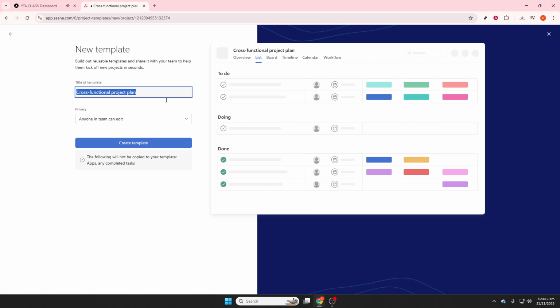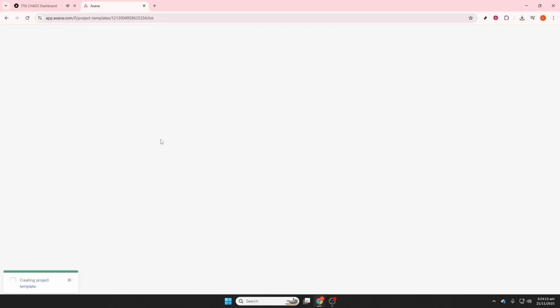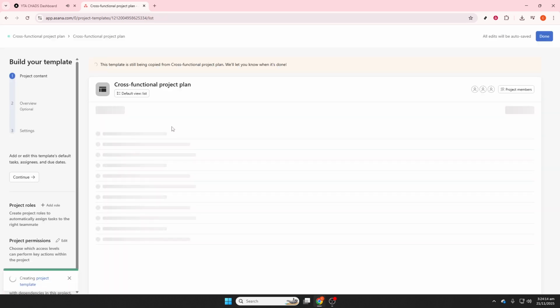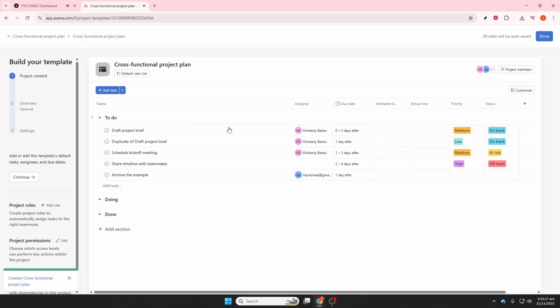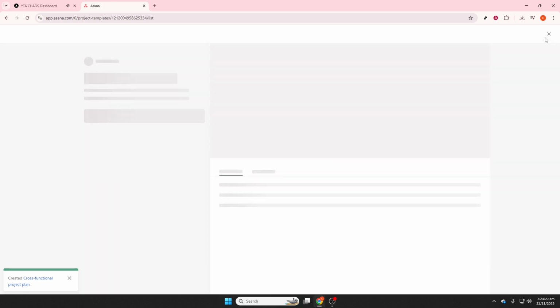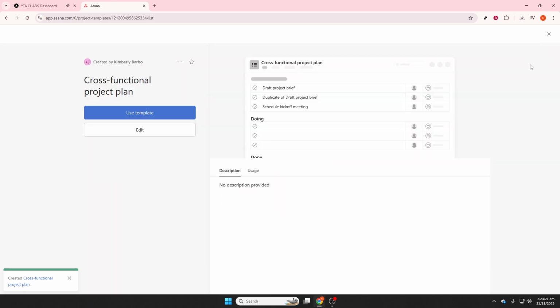Now customize the template so it's truly plug and play. Add clear task instructions and consider leaving task owners unassigned so you can assign the right people when you spin up a project. Set relative due dates such as 7 days after project start or 2 days before launch, so timelines adjust automatically. Add any helpful rules or automations and include the custom fields you'll need. Tip: switch from calendar to list view while editing. It's faster and templates work in any layout.